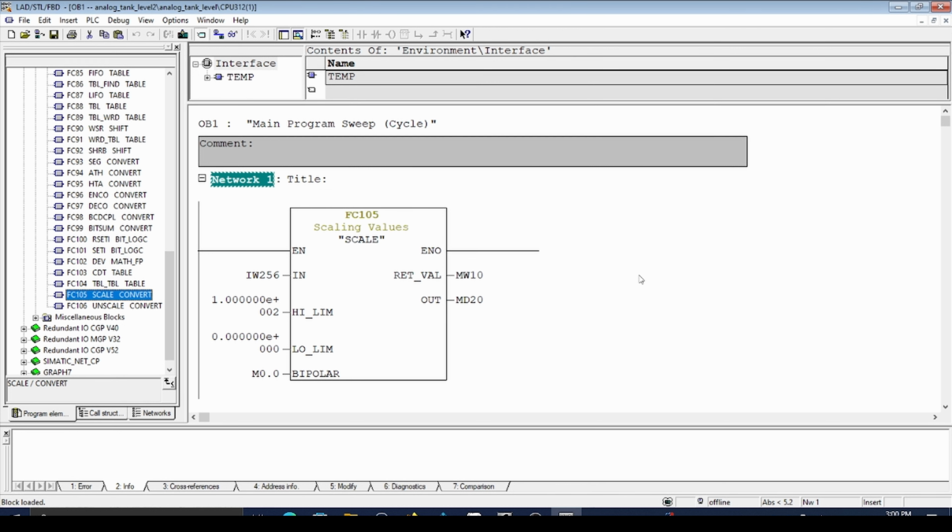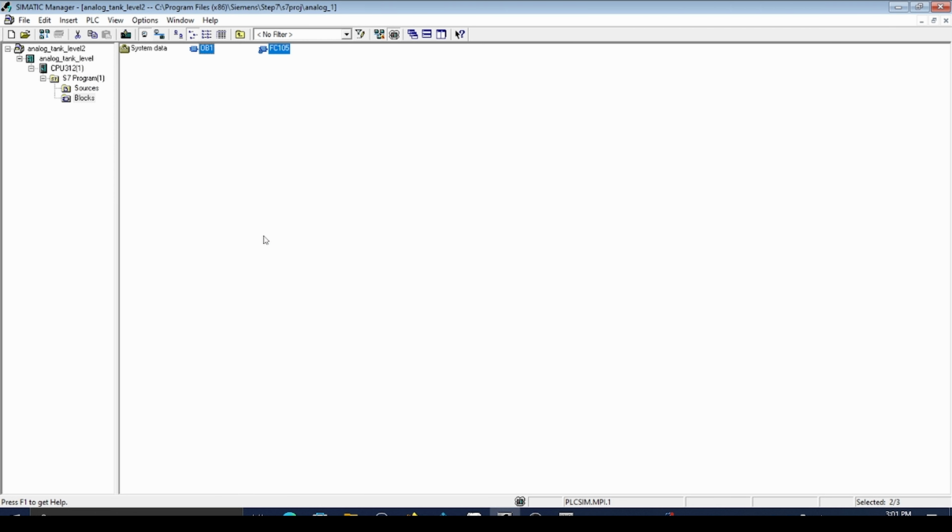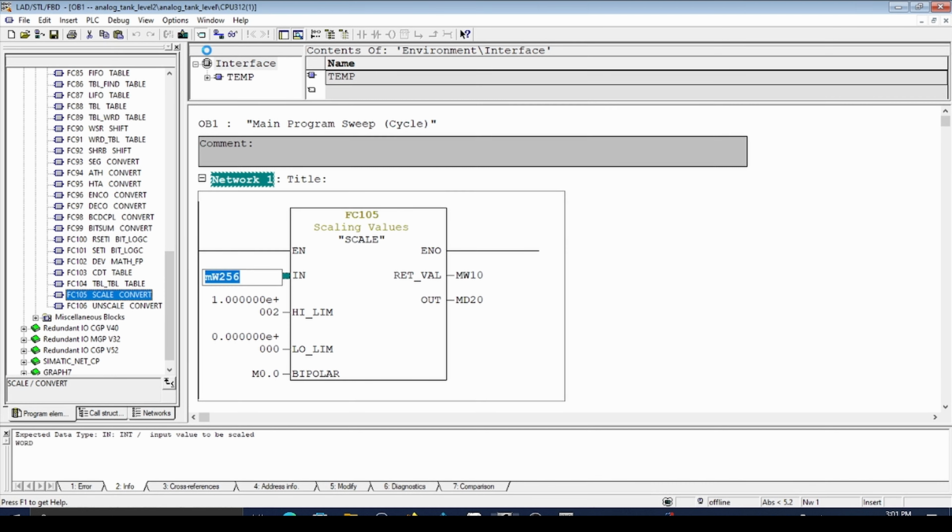In terms of simulation, I have to use the memory word address here, because when I use an I address, it has to be a physical input. It has to be a physical transmitter. So just for the sake of simulation, I change it to MW. Again, I download it.